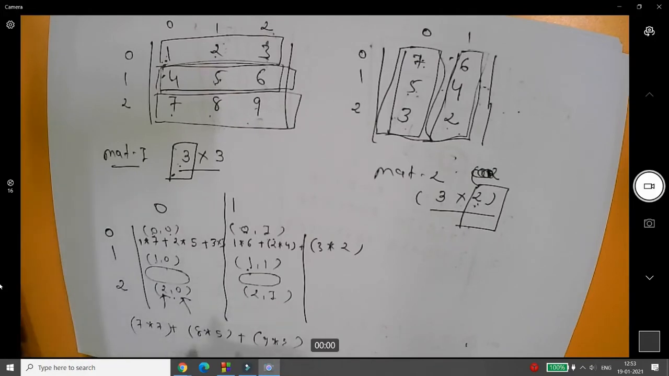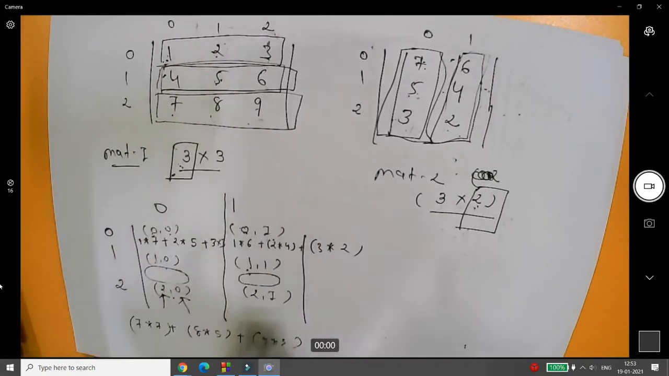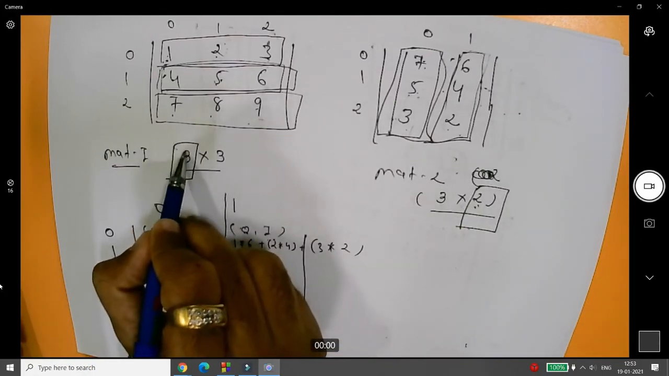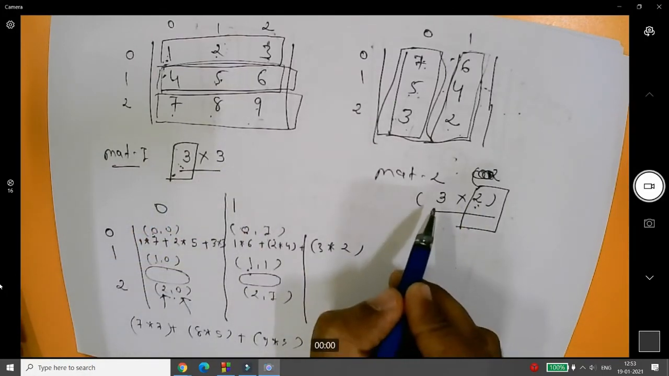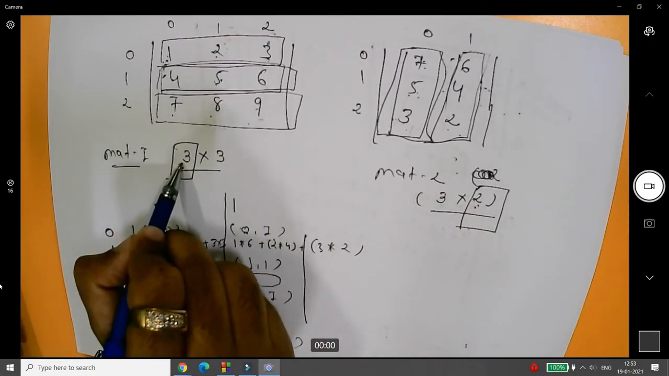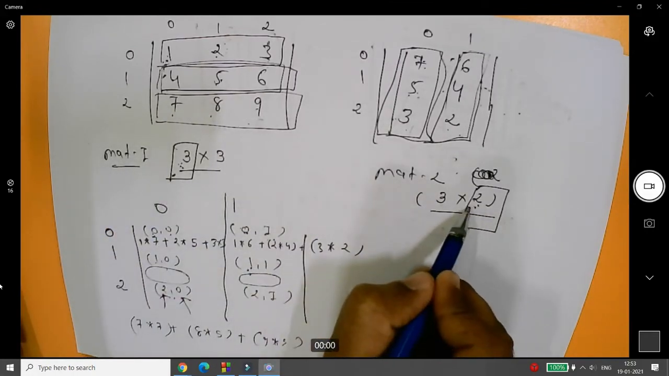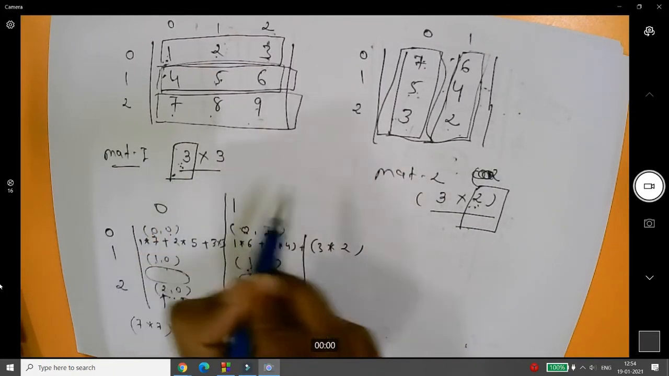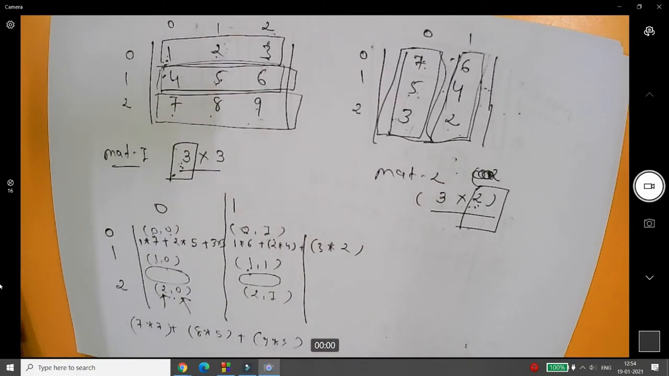And you will get a result that is 3 rows and 2 columns. Why? Because your first matrix size is 3 by 3 and the second matrix size is 3 by 2. So the output will be what? The row of the first matrix will be multiplied with the column of the second matrix, so the result will have the rows of the first matrix and the columns of the second matrix.